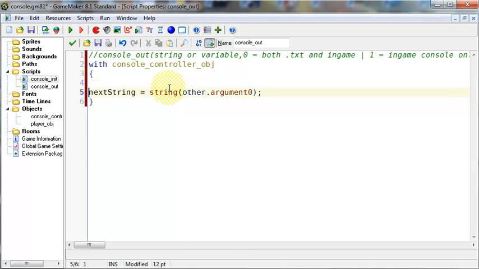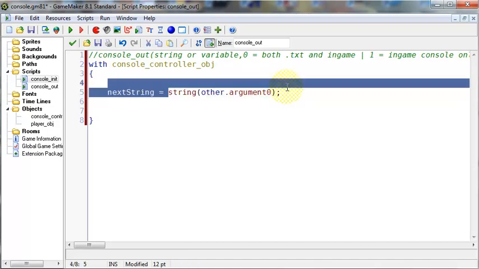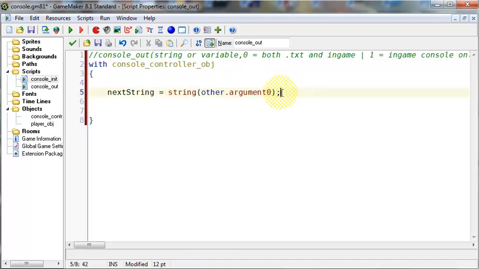And let's indent that properly. There we go. Okay, so basically what this is doing is it'll take the first argument that got passed to this script, and then it makes sure that it's cast, or made into a string, if it's like a variable or something.